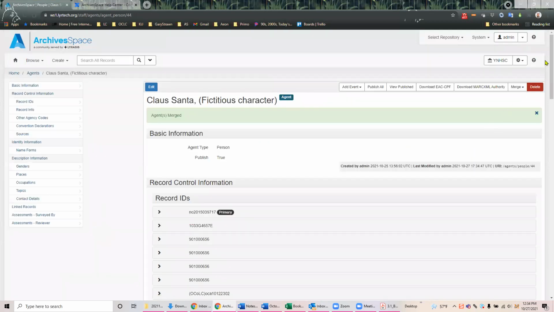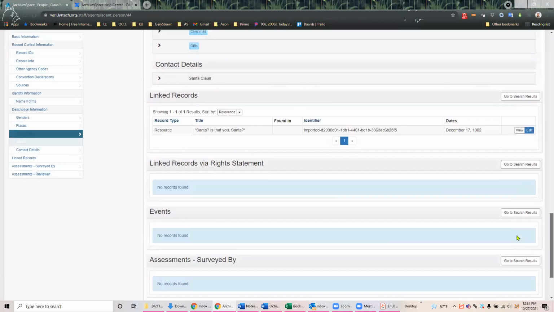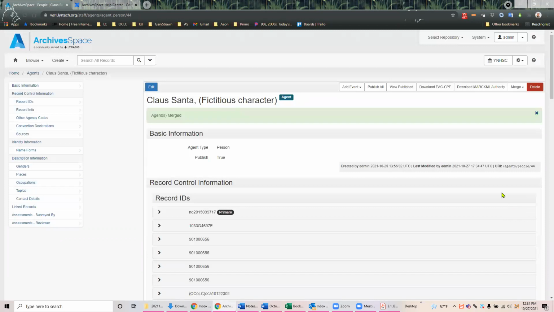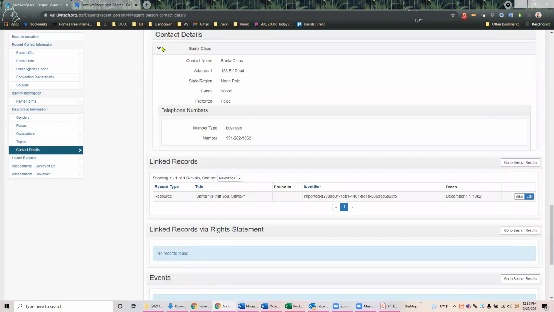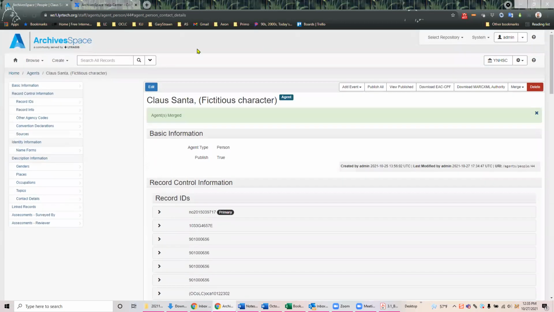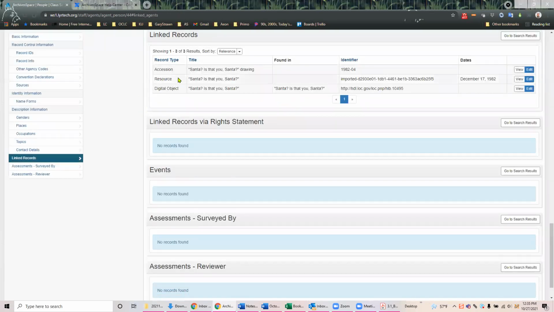Ta-da! And now this final record has contact information. Here it is. The contact details are right here. So that did come over. Now you'll see it says just one resource record. It takes a while for the database to catch up with where we are. So let's do a refresh and see where the linked records are.